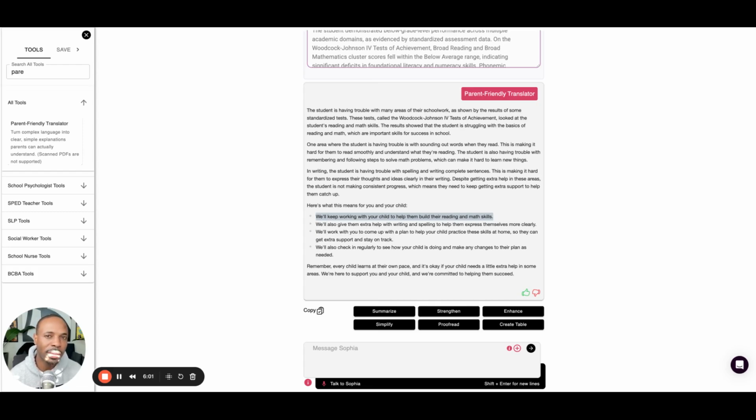I think this actually might be the most important tool. This might be one of the most important use cases of artificial intelligence in education. It's taking the complex, taking the jargon-filled language, taking what's almost incomprehensible, and making it accessible for parents. Give this tool a try. Let me know what you think.